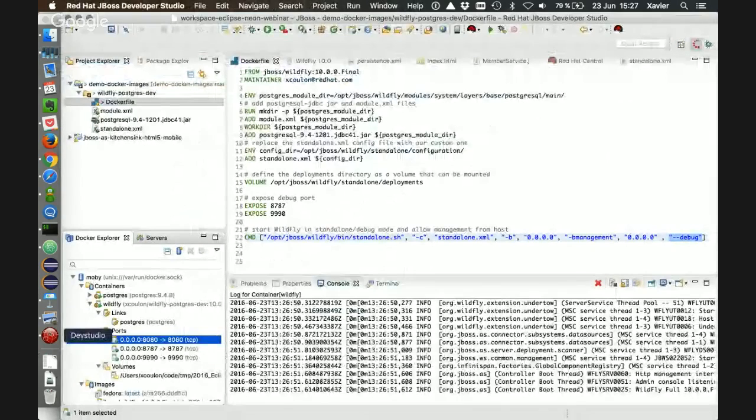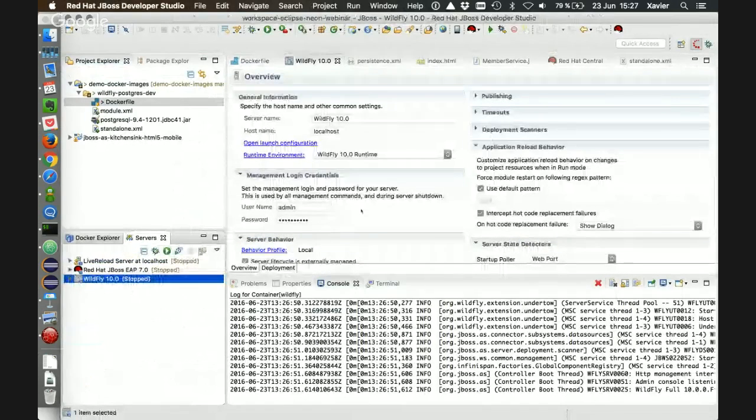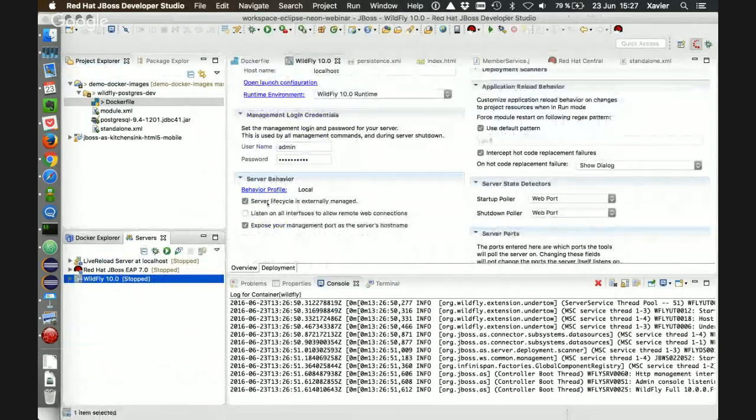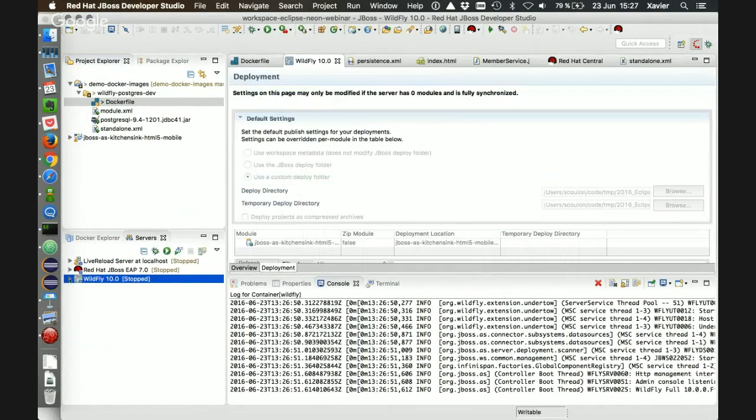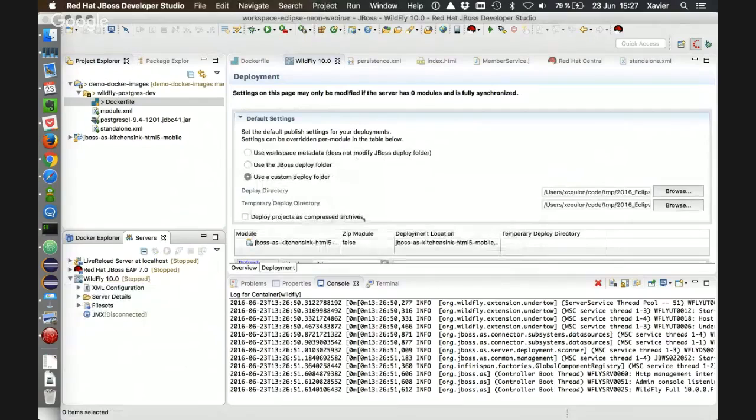Okay, next, we are going to use a server adapter here. I already created this server adapter. There are a few interesting things to note here. We have a server adapter for the WildFly 10 runtime, but we checked this option to say the server lifecycle is externally managed. So this server adapter is not going to stop and start WildFly, it's just going to connect to it. And here we specified a custom directory. You can only change it if you don't have any application deployed, which is why I just removed this one. We specified a directory, which is the one we mounted on the container just a few seconds ago. So things are linked together.